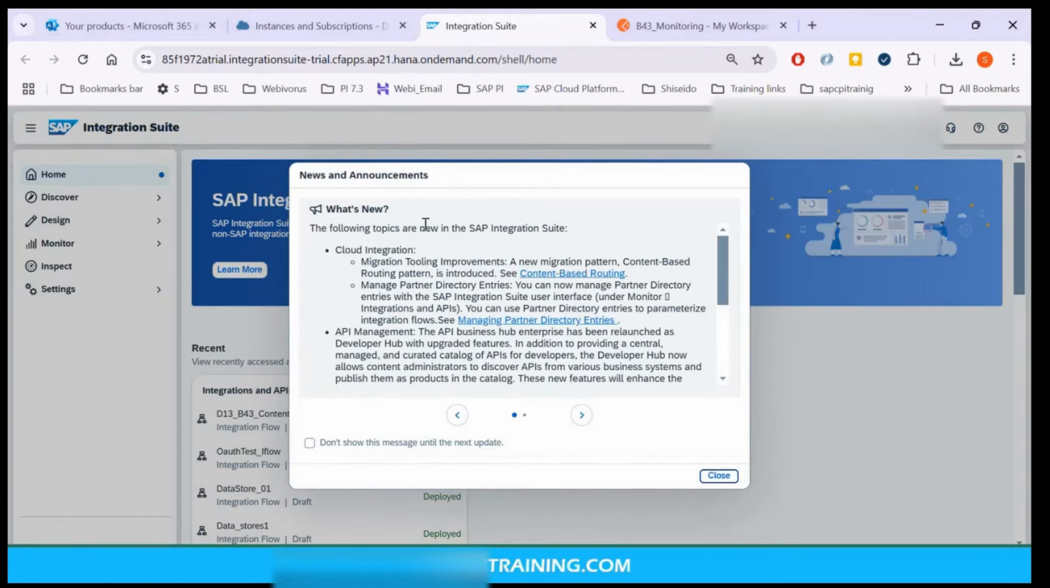Okay. I hope you are paying attention to these news and announcements also, right? So it keeps on giving. Let's say today also, it is giving a couple of improvements on the monitoring. A new migration pattern, content based routing pattern, is introduced. So this is where they keep on telling us that okay, this is something new released in the monthly update or the quarterly update. So even I have to check what it is. Okay, manage parent directory entries. Okay, this is also something new that is coming up.